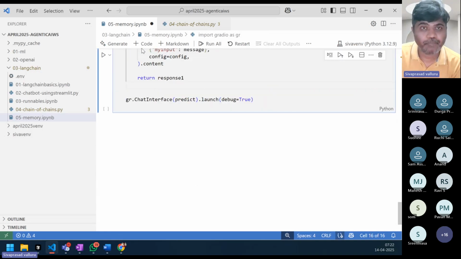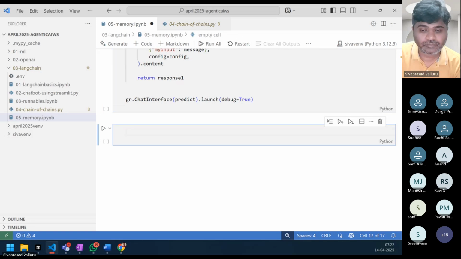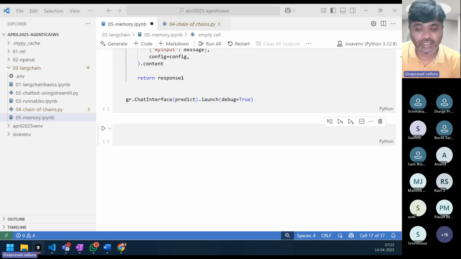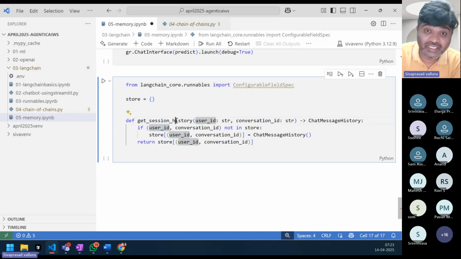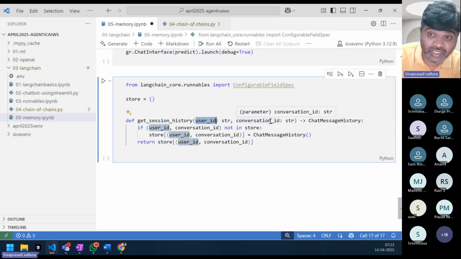Let us say now I will create the session history function again. The store is empty initially. And here I modified my get session history to take user ID. It can be email or whatever. User ID is a string, and conversation ID.